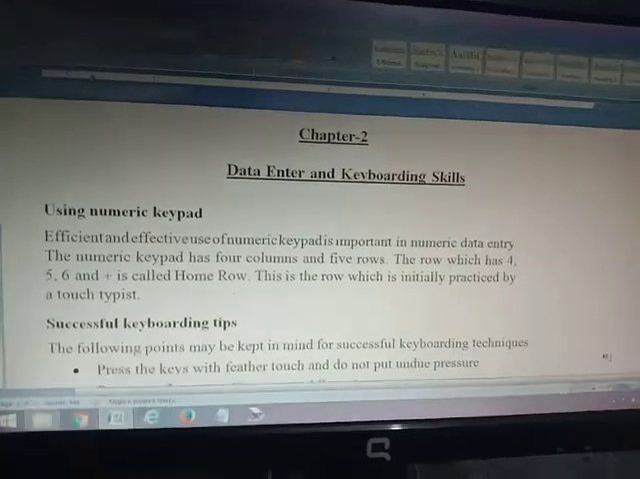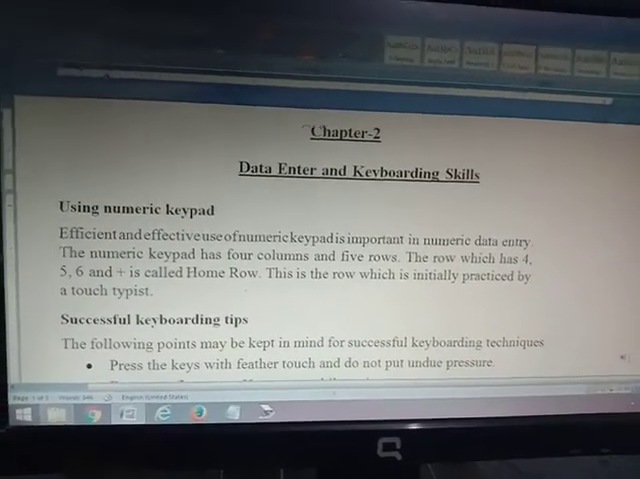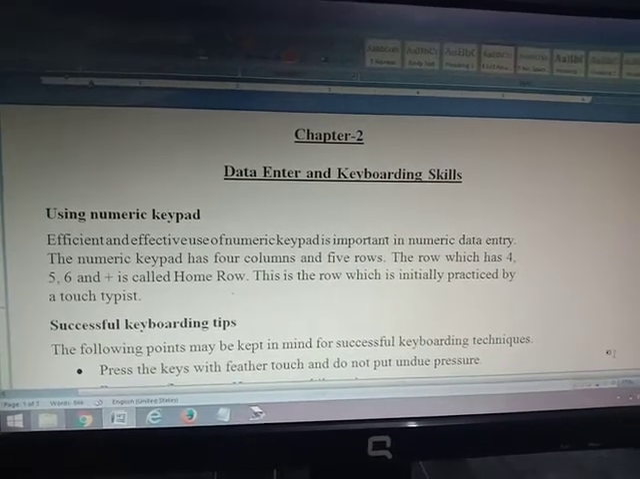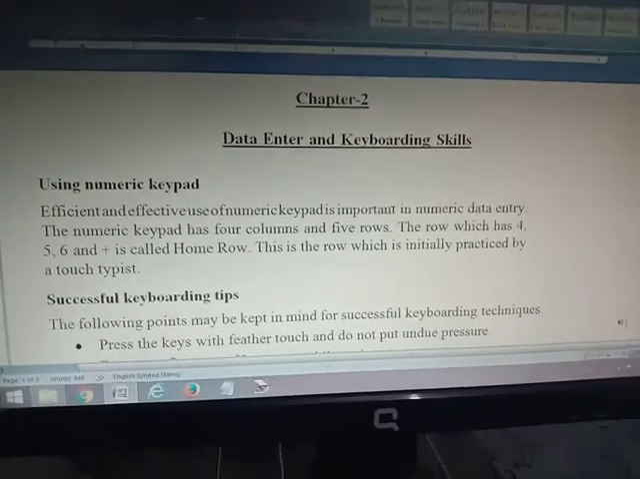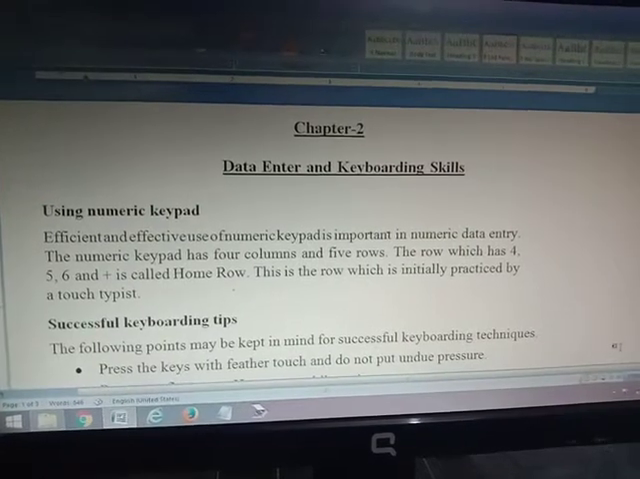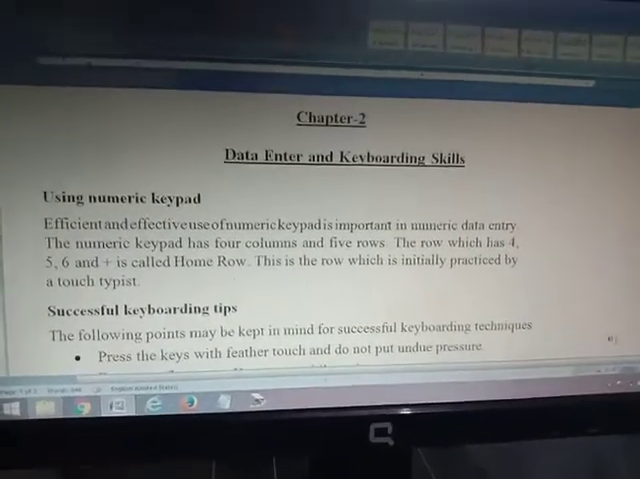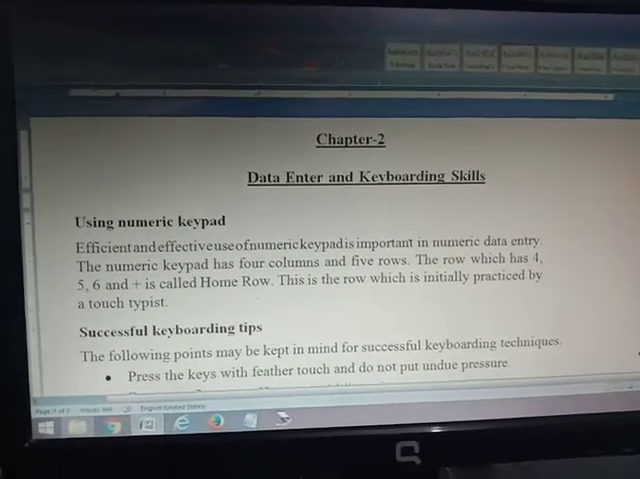Students, today we discuss using the numeric keypad. The remaining chapter of data entry and keyboard skills, that is chapter 2. Now, what do we mean by numeric keypad? The numeric keypad is accessed on the keyboard, on the right side.